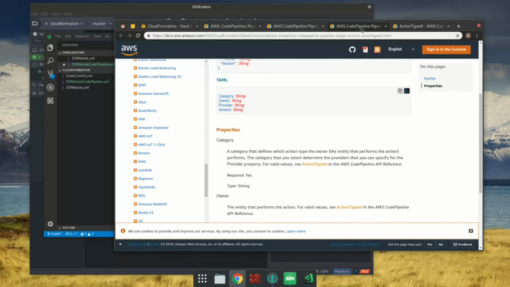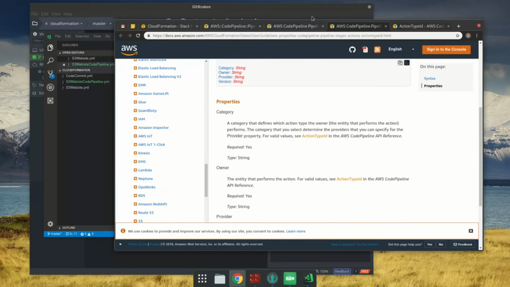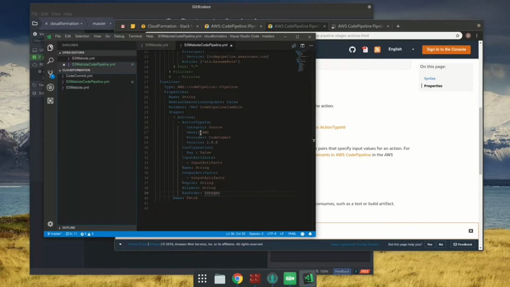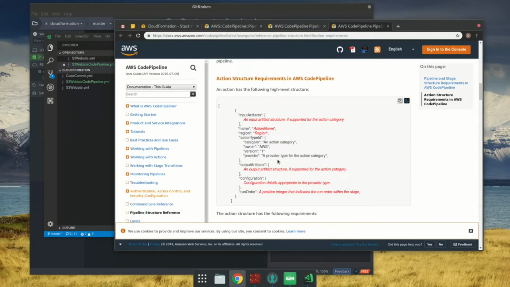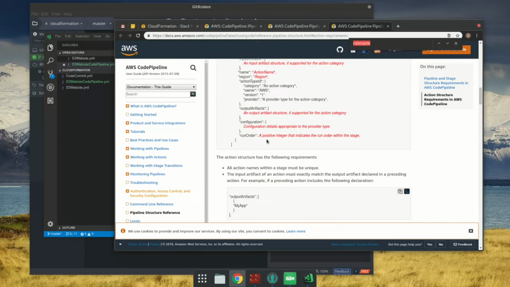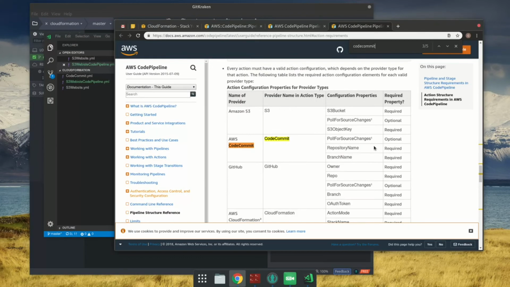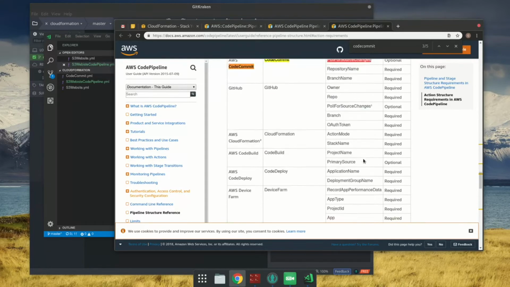So configuration. A JSON object. So the configuration depends on the things. It depends on this basically. In this case, I am fetching the source code from CodeCommit, so the configuration will be the repository name and how I should monitor that, something like that. So if here you search CodeCommit, it doesn't take any input artifact. It should provide one output artifact. And these are poll for source changes.